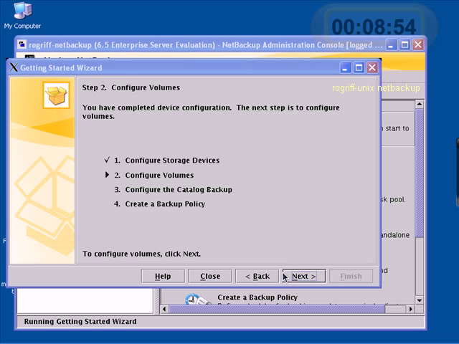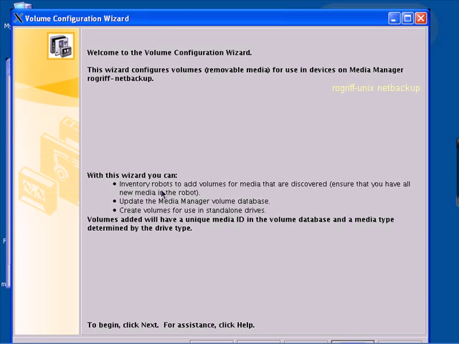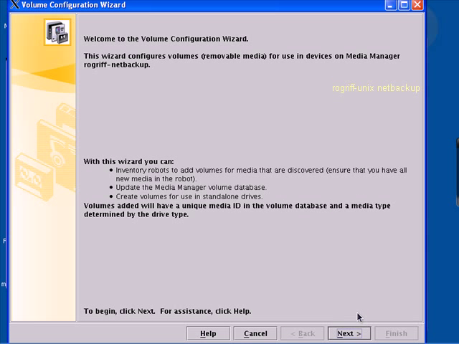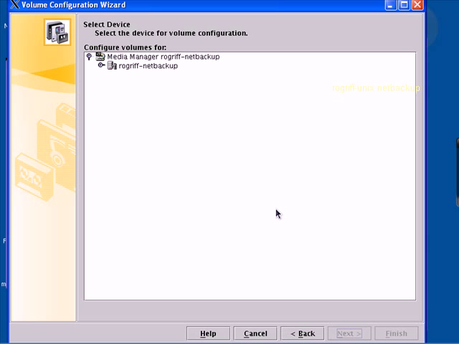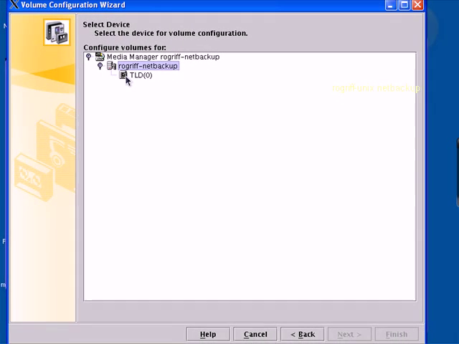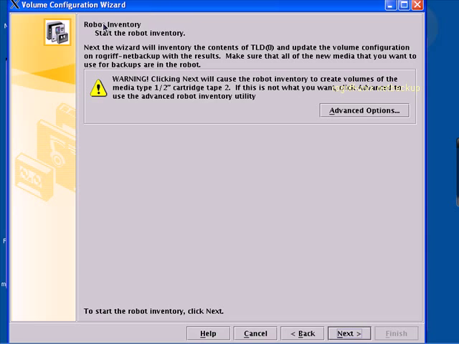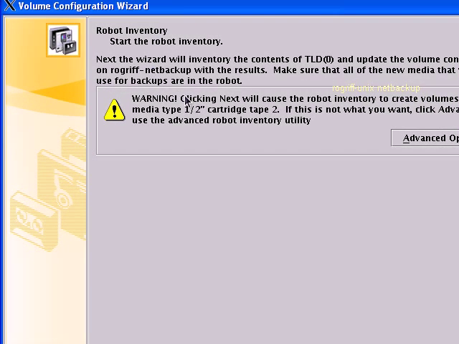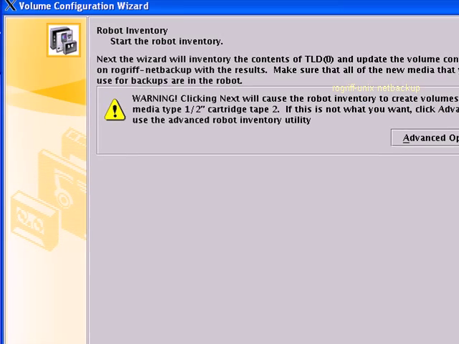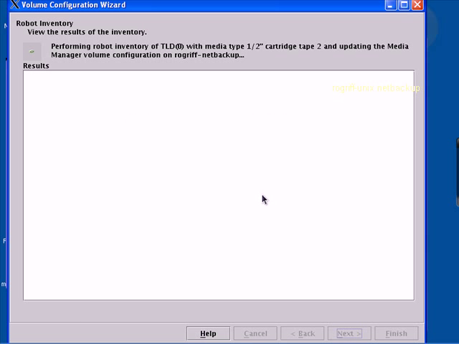Now we move on to configuring volumes. So I'm going to hit next, which brings up this sub-wizard. It inventories robot volumes for media that it discovered. And we're going to hit next. It's loading data. Select the device for volume configuration. So we're going to select this and hit next. And it gives us this warning. It'll create volumes on the tape, so we'll just take the defaults and hit next. It's loading data.